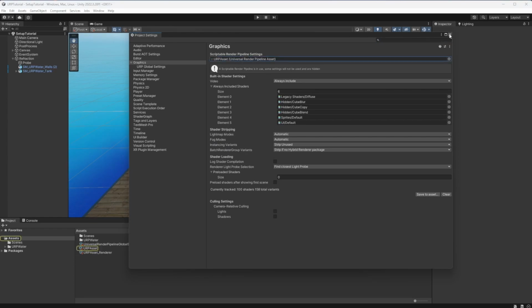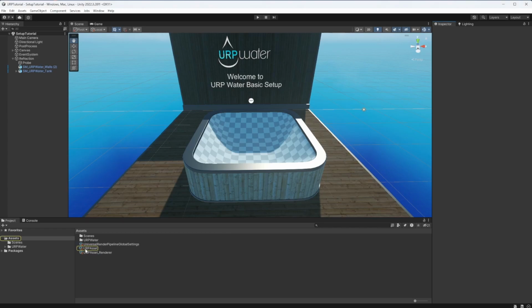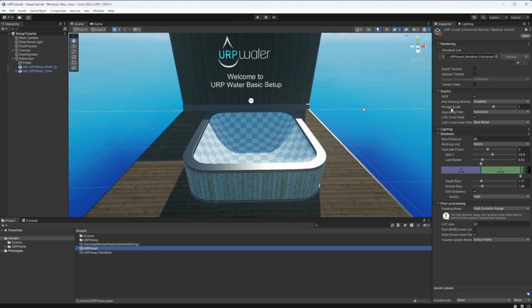If you click on it, it's going to select it in the Project tab, and then when you select it again, you're going to see here you have the options to enable the depth texture and the opaque texture. So go ahead, check these. By default, it's setting the downsampling to 2 times. I like to set it to none to get the full quality, but it's really up to you.